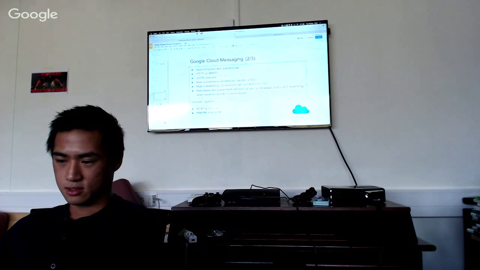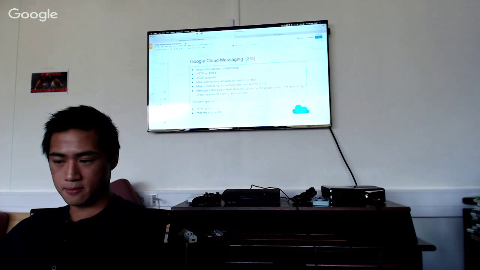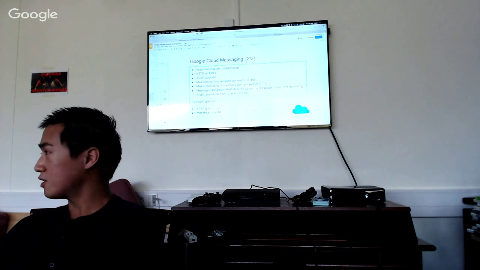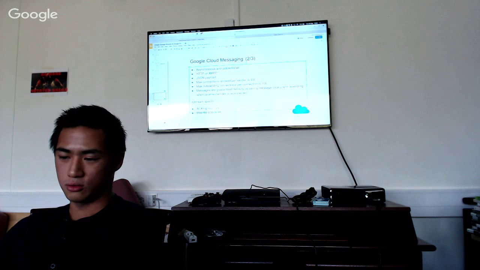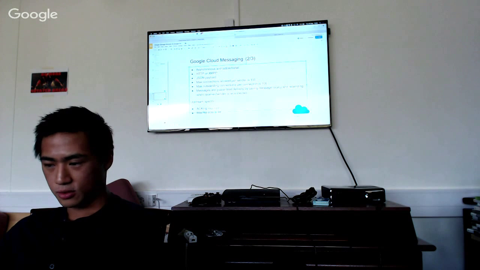So as you would guess, it's asynchronous and bidirectional. It can be used over HTTP or XMPP. The payload of it is JSON, and for the downstream it's limited to 2 kilobytes, while the upstream is limited to 4K. The max connection allowed per channel is 100. The standard connection per connection is 100.